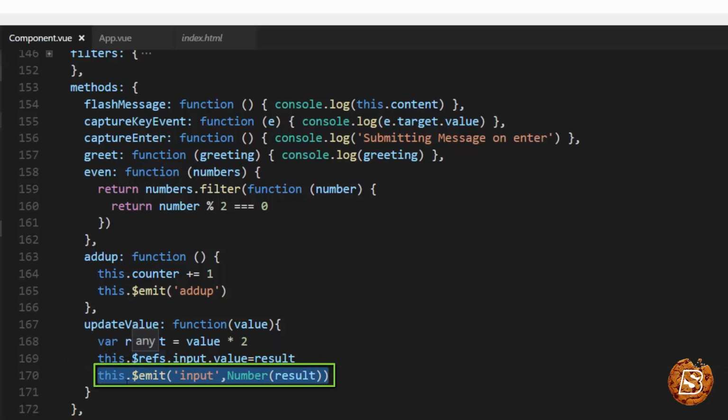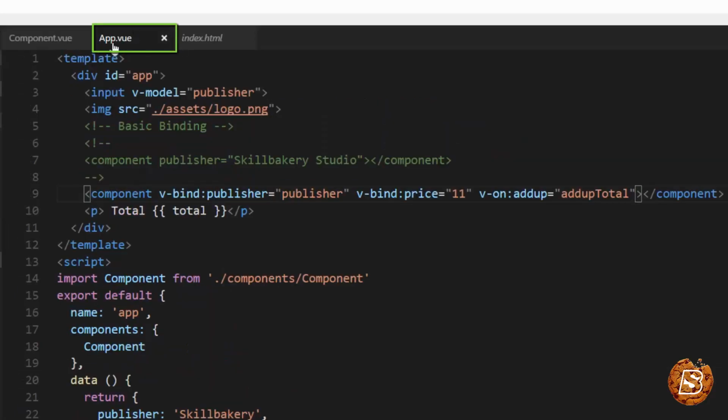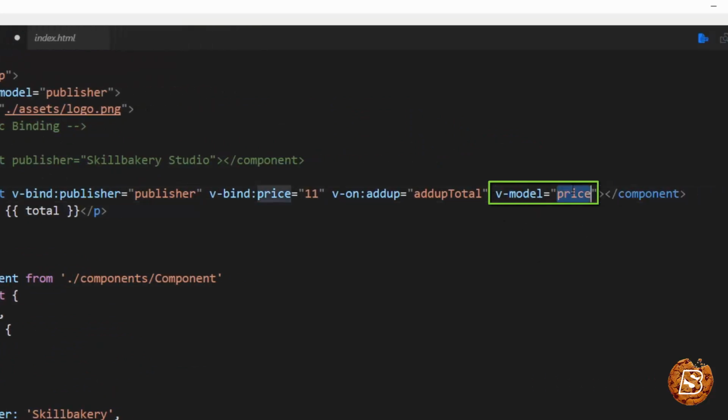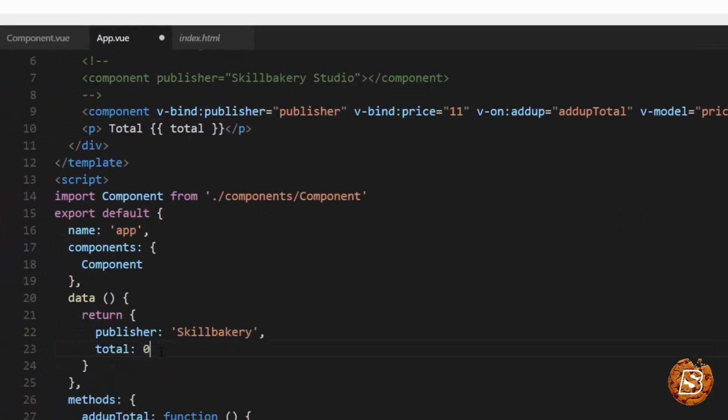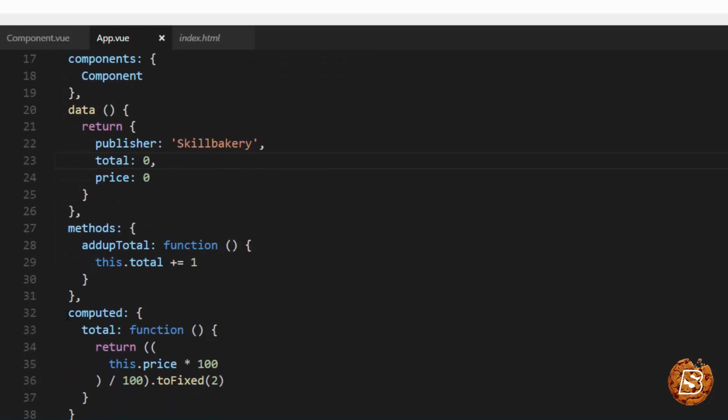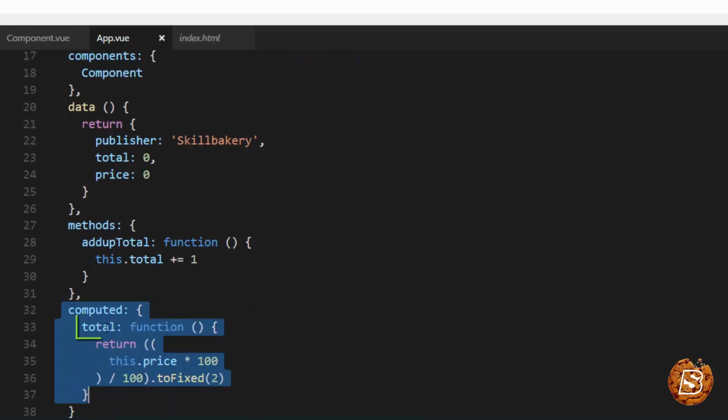Now this event that we are emitting will be received in our App.vue component, and here we can make use of v-model and then the price attribute over here, and we can just include this price over here as well. And here we have introduced the computed function for total.